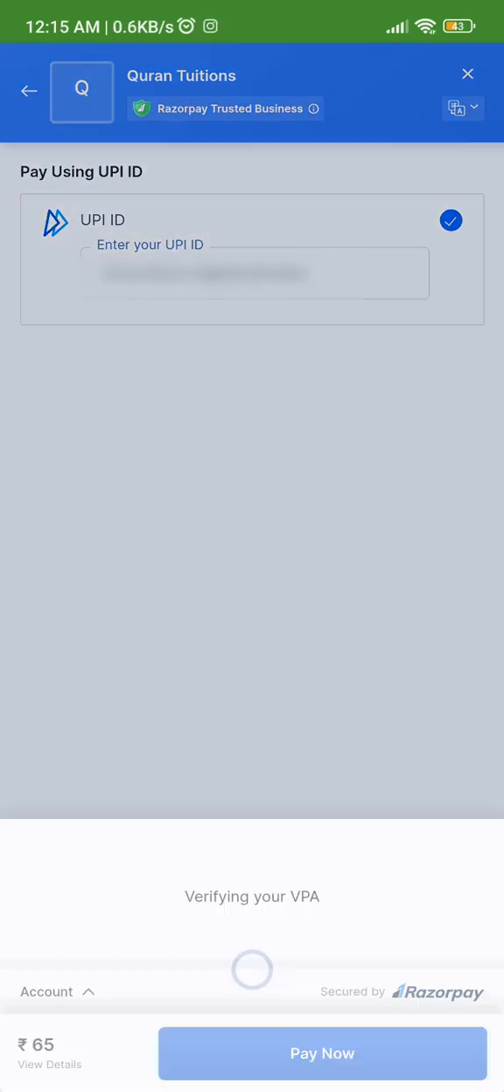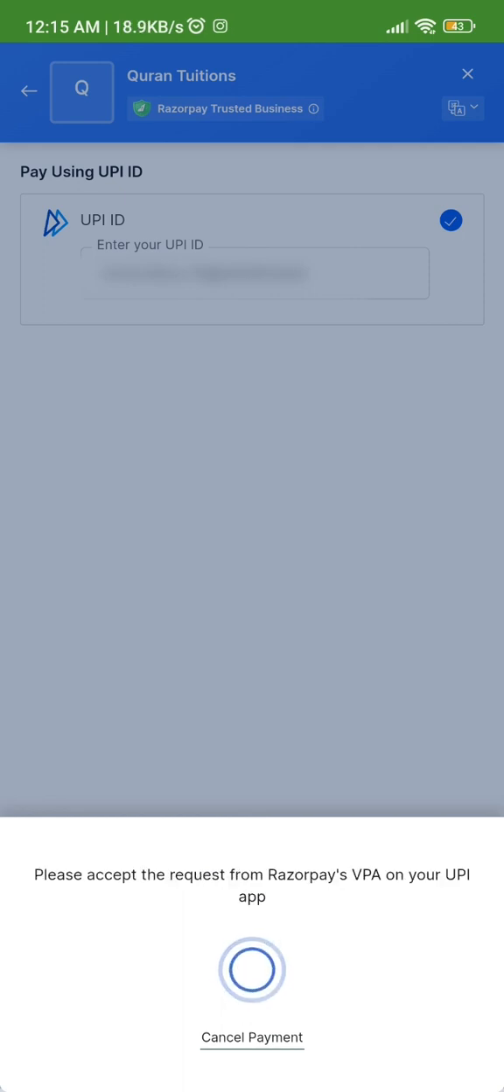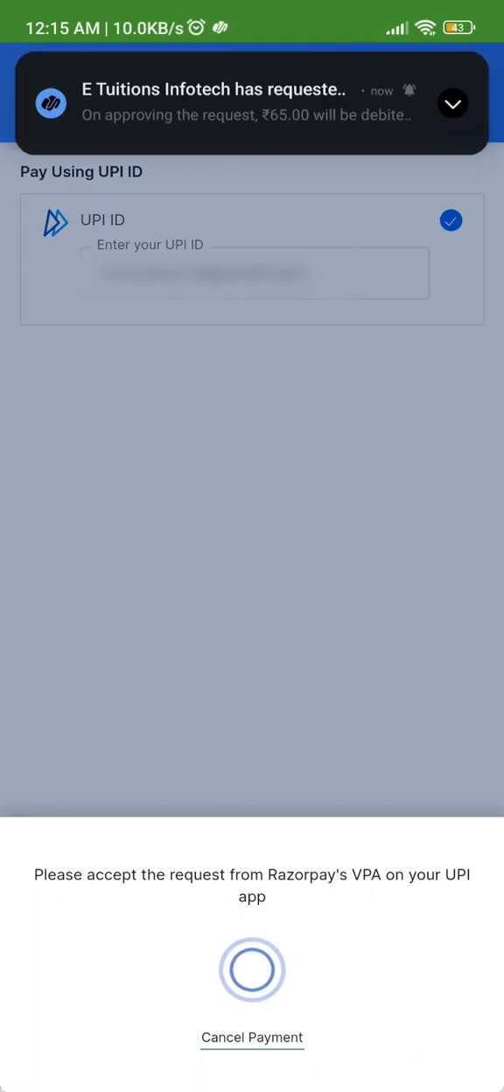It will load a bit. When this message appears, please accept the request from RazorPay's VPA on your UPI app. Go to your UPI app. Don't close the Qurantuitions app from the background. Keep it in recents. Do the payment on your UPI app. Once the payment is done, return back to the Qurantuitions app from the recent apps.